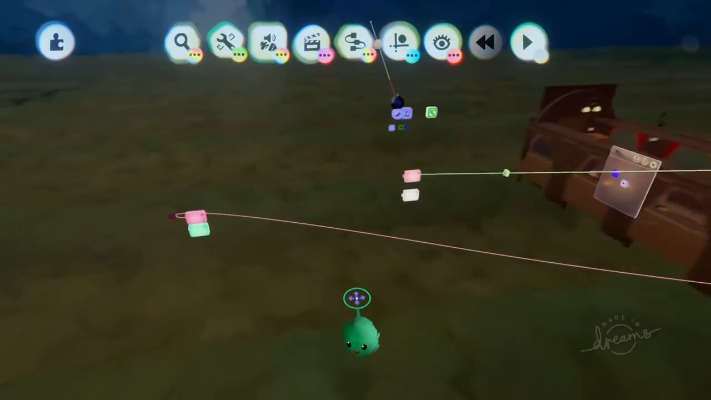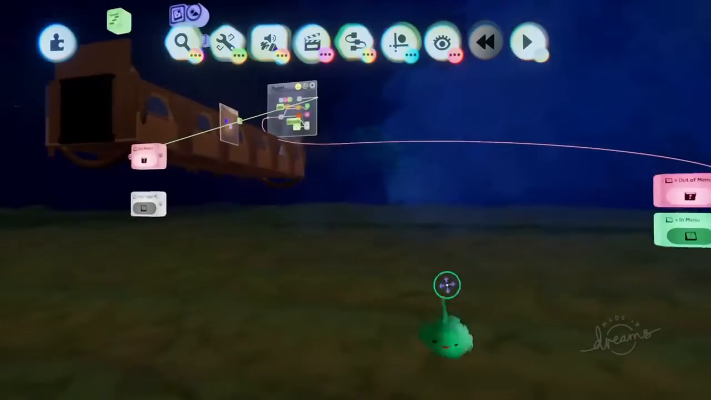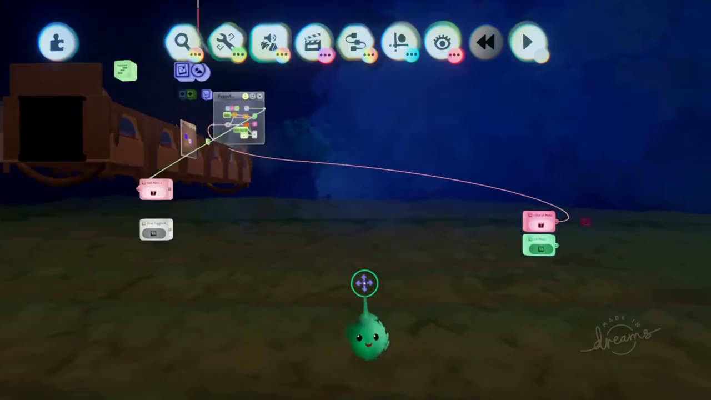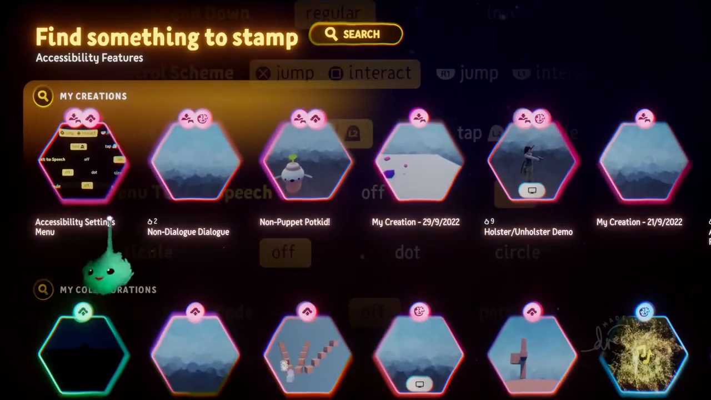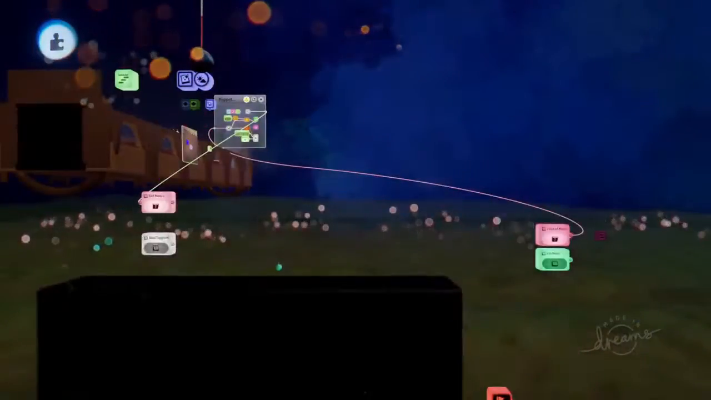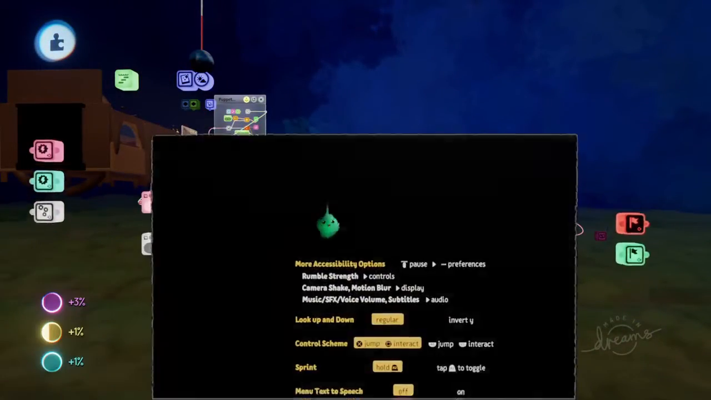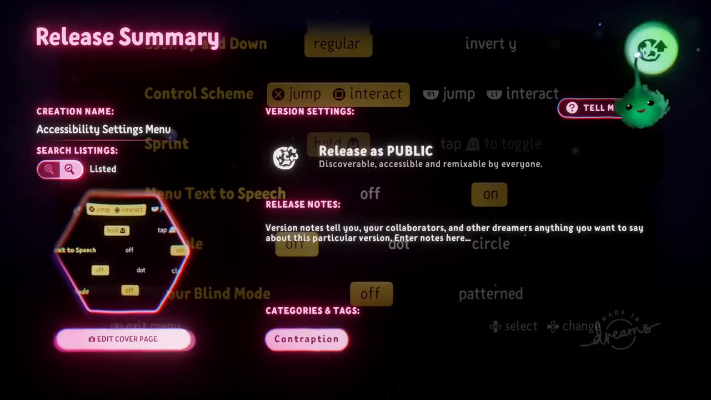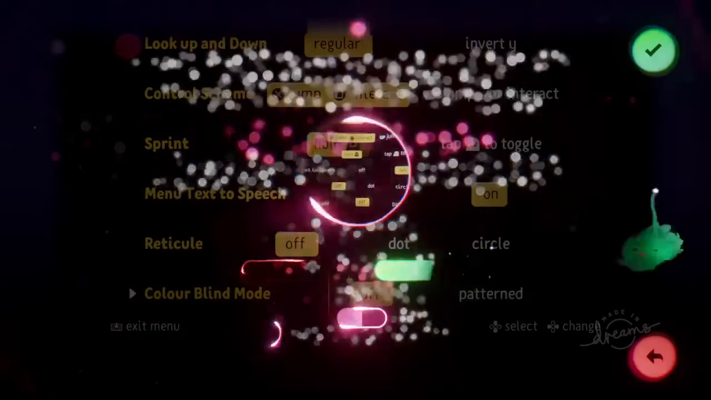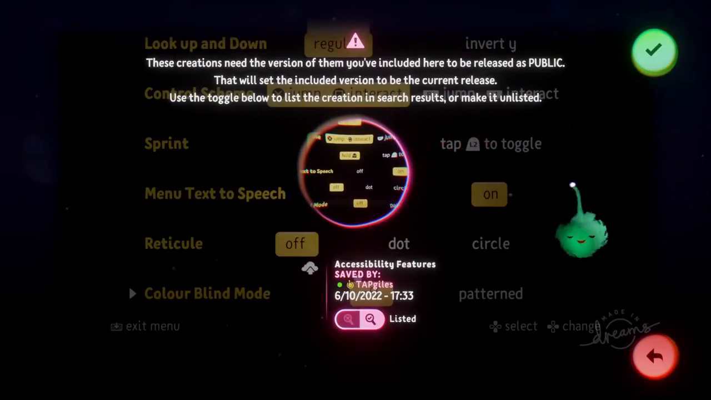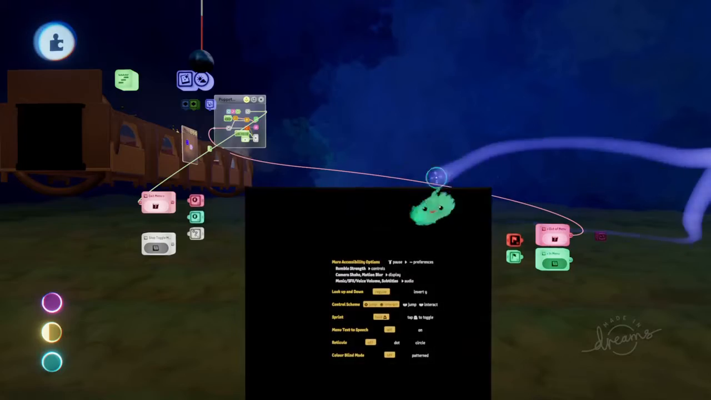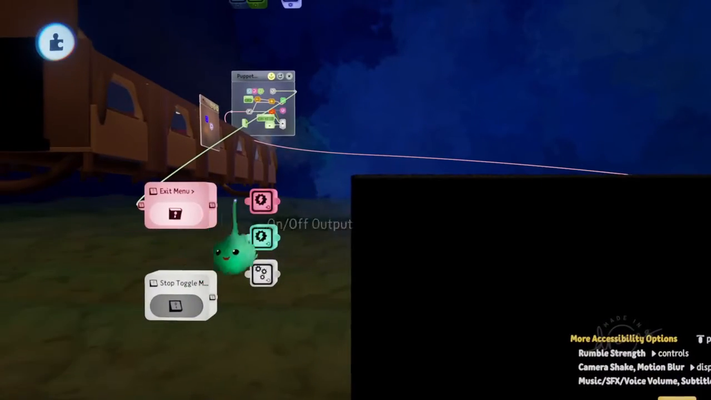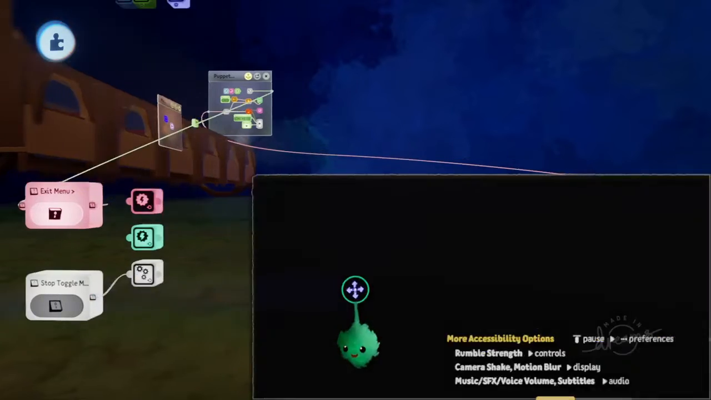Now I'm going to add some accessibility features to it. I've actually made an accessibility settings menu here that you can just import. I'll release this accessibility settings menu so that anyone can use it on the Dreamverse, and you can start making your Dreams game more accessible. And I've already got some stuff set up to wire in for some of the features.